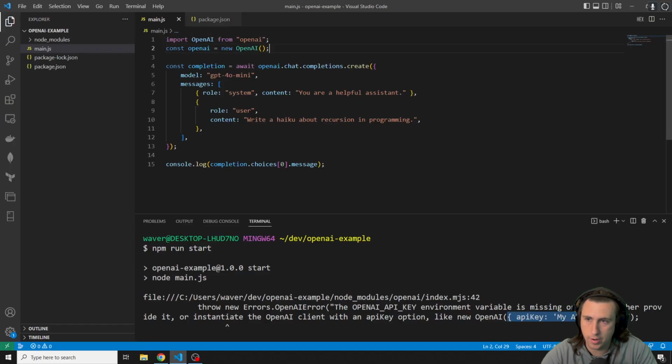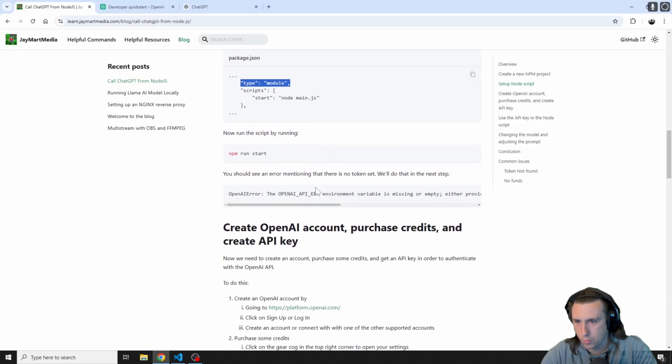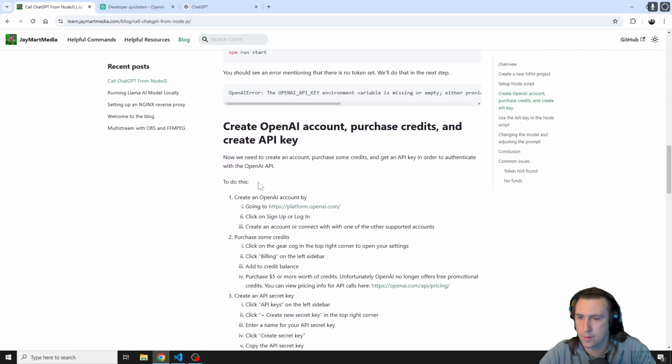using a .env file, because you don't want to commit this token to GitHub, you don't want to save this where other people can see it, for example, in a Git repository. So a good way to do that is to use a .env file, which is not committed. So what we're going to do is first we do have to go ahead and create the API key.